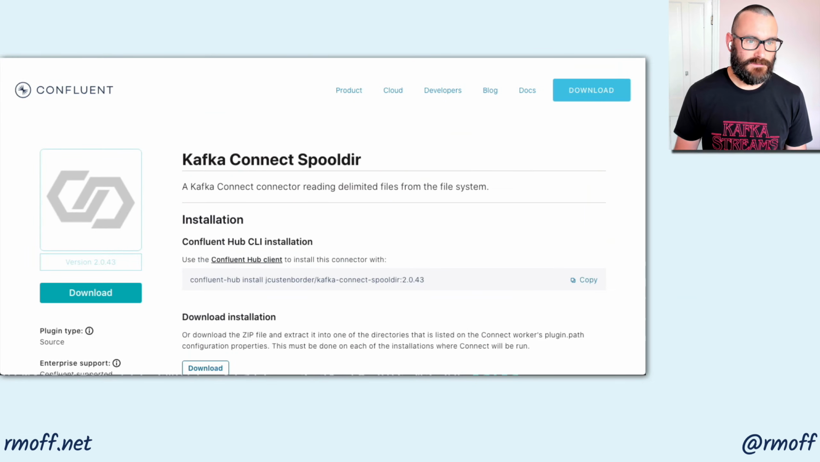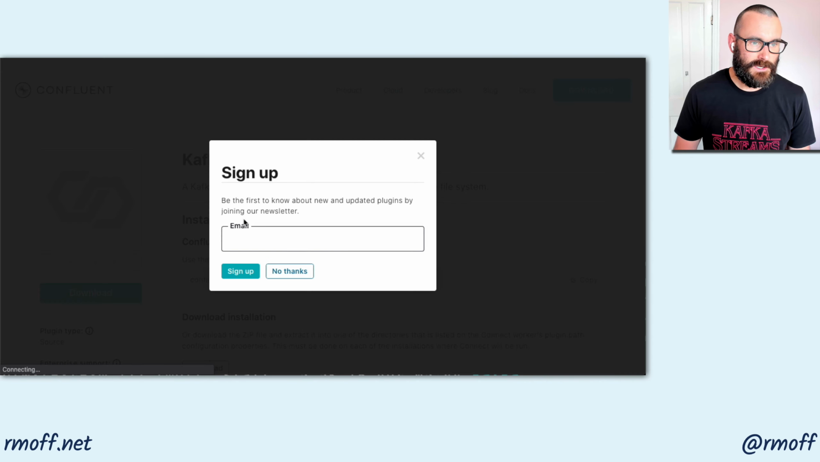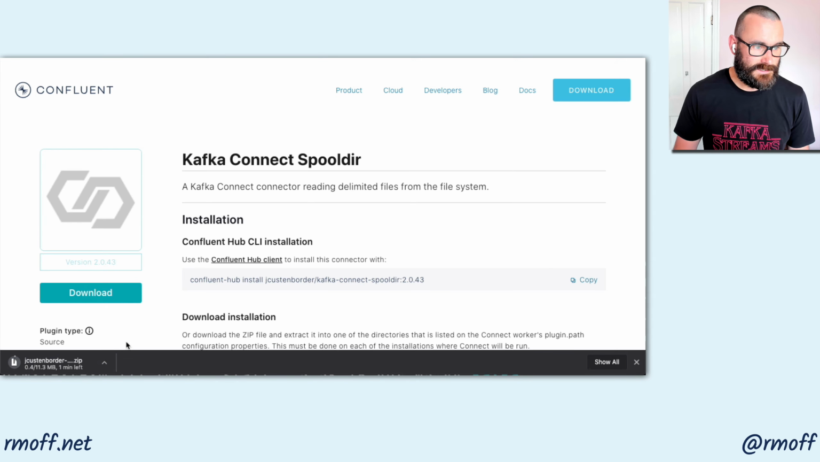So let's head over to Confluent Hub. This is where we want to get our connector from. We're not going to use the Confluent Hub client in this case. We're just going to pull the jar file down directly. So we say no thank you to that, and it's pulling down the jar file here, and that's going to pull it down into my downloads folder.